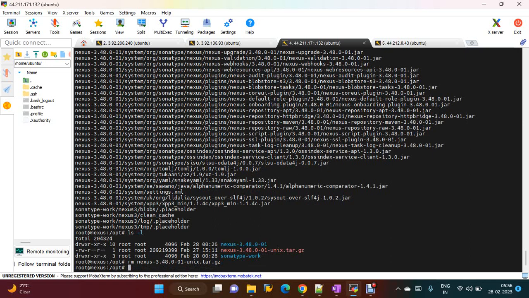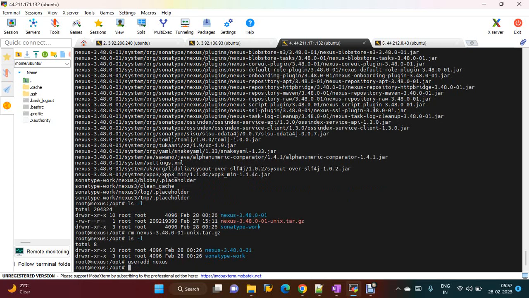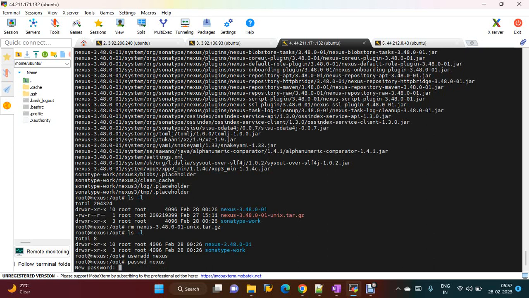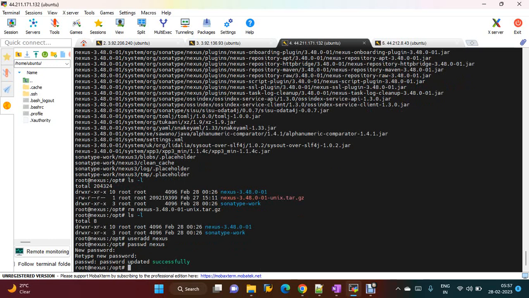Okay. So even to run this Nexus one, we need to create a Nexus user so that we will run this server as a Nexus user. And to create the Nexus user, the command is useradd nexus, then passwd nexus, and it will ask you to update the password. It will update the password successfully.